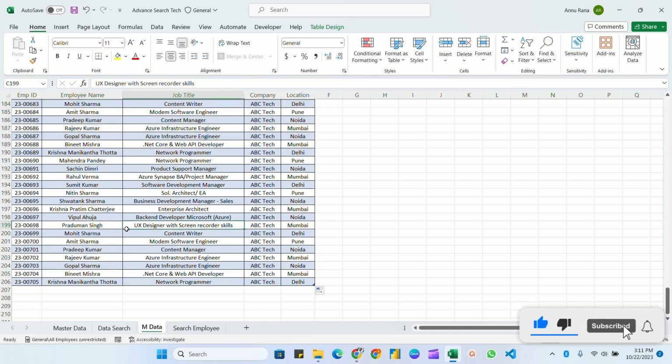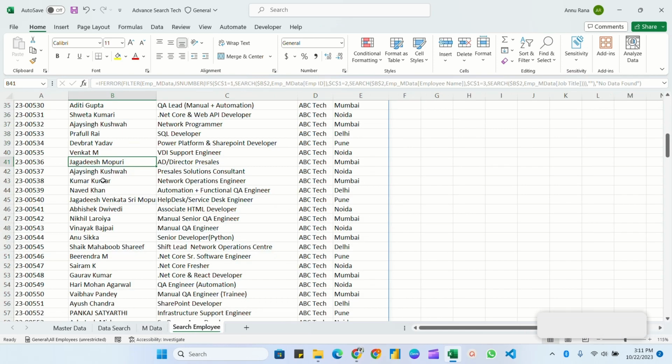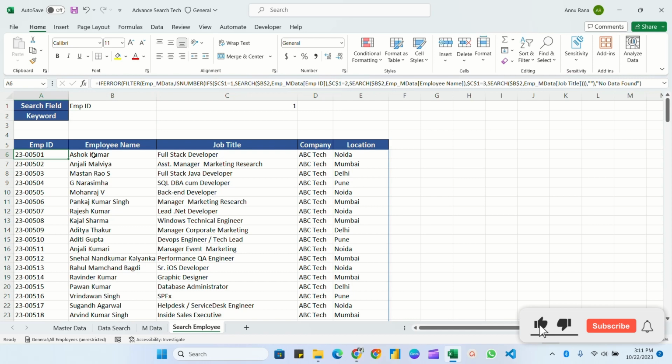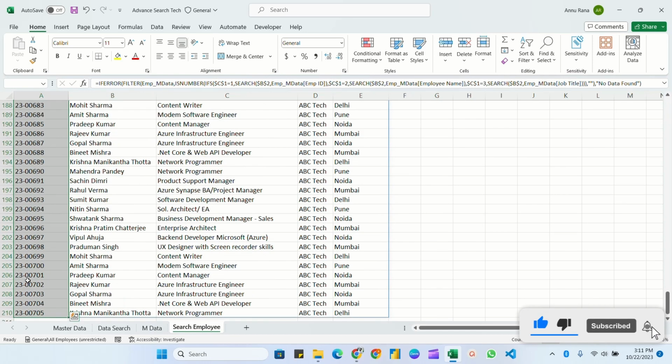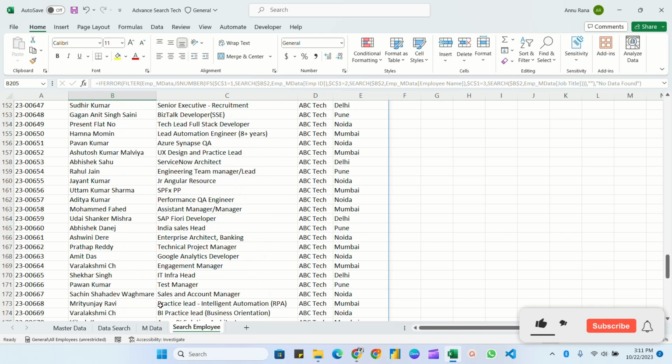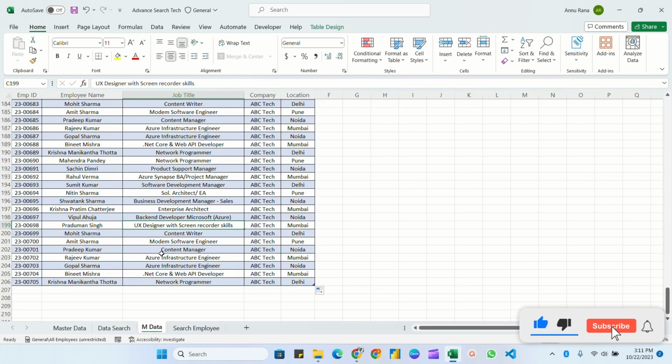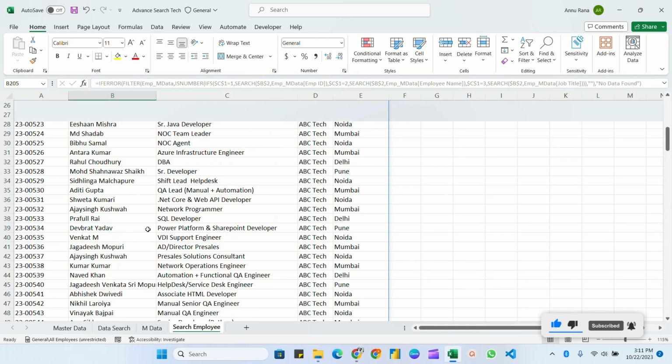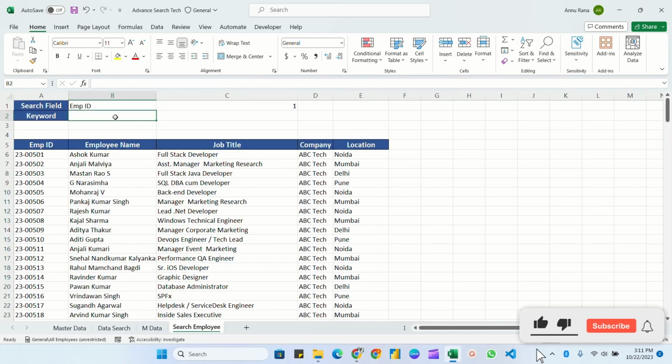Now this is automatically going to update in your employee search. Let's see. Here we have blank. Now we can see here we have data up to 705 employee ID. Okay, so this is automatically updated. So whatever employee is going to join, you just need to update here and it will be updated automatically here. And if you search 23-00705, of course, this will search that.